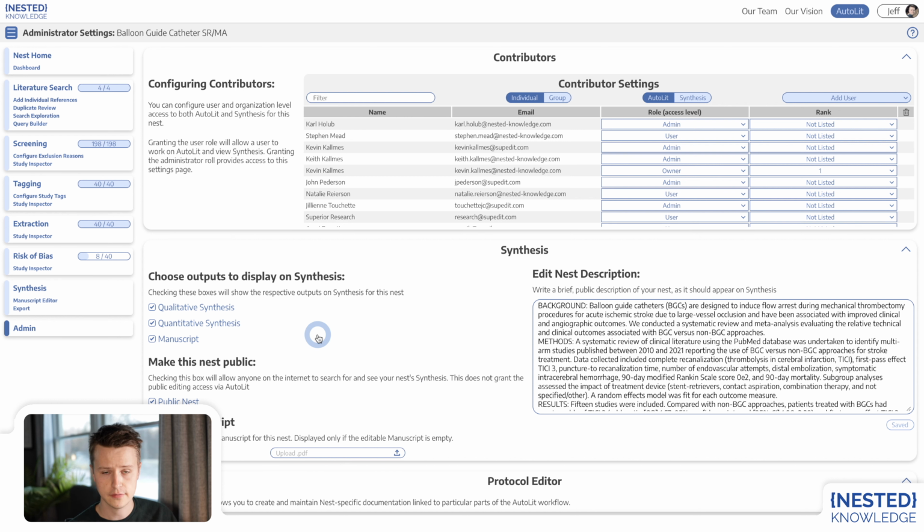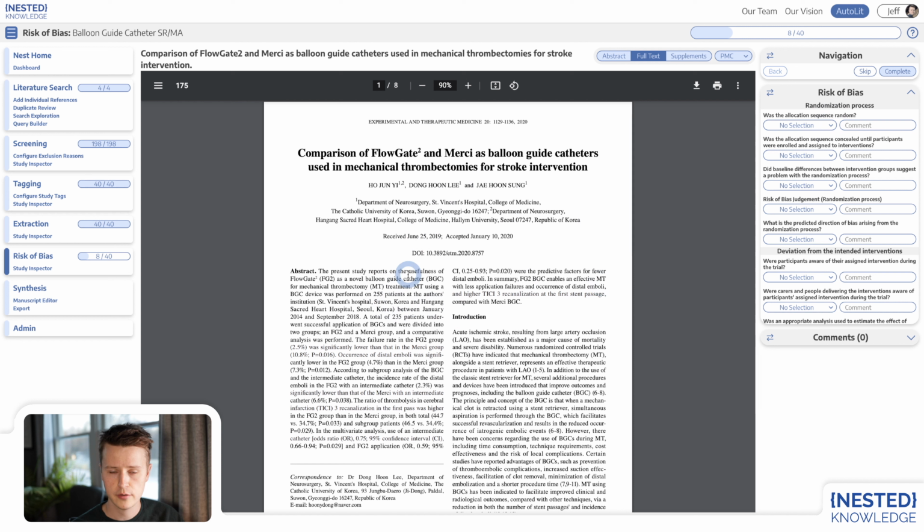Conducting your risk of bias assessment is done in the new risk of bias module. As you read through your references, you make selections for each domain from the previously configured risk of bias system. You can also leave comments. So that's risk of bias.